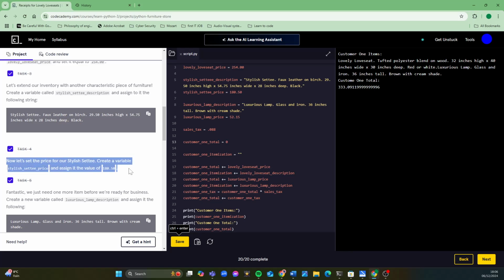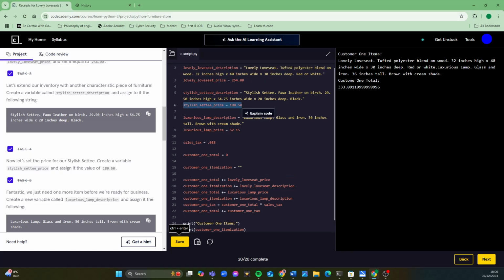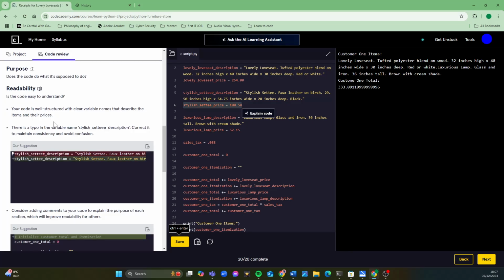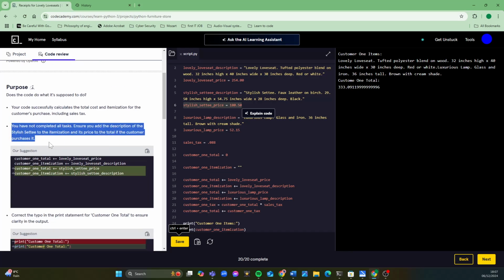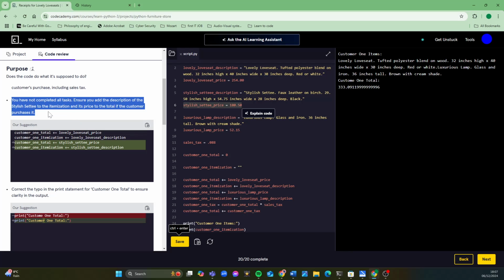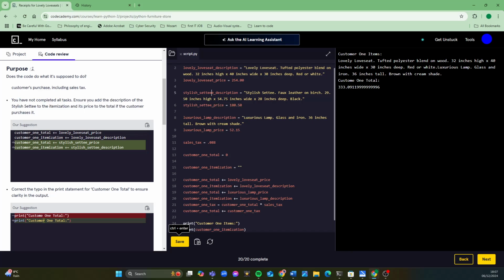I understand that task 4 did mention the stylish settee, but it was just create a variable called stylish settee price and assign it the value of 180.50. So we've got that line, but it never actually said that they purchased it. Okay, so you have not completed all tasks. Ensure that you add the description of the stylish settee. Oh, and there's a typo in stylish settee description.